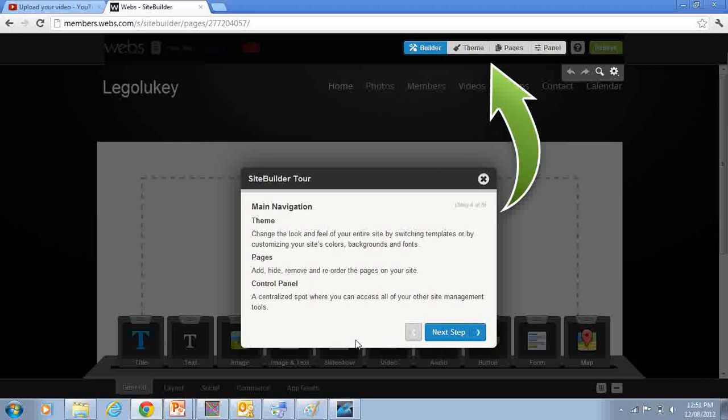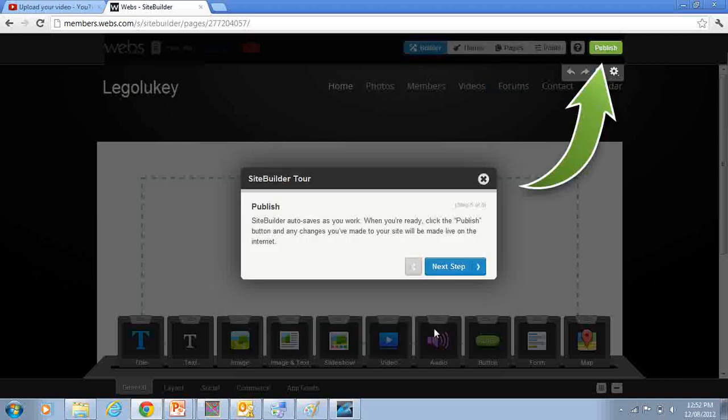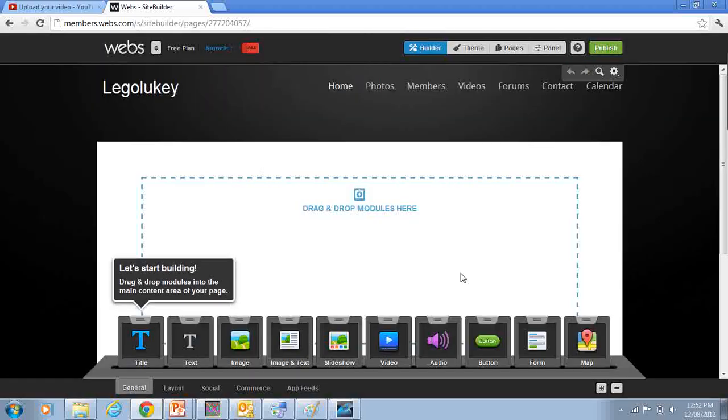And then the main navigation, which is your theme, where you can change the look of your entire site by switching the templates, which is the one I chose before. And your pages, where you can add, hide, remove and reorder the pages on your site. And the control panel has all your pages where you can view them all, and basically everything you need to know. And when you're done with your page, just simply click publish, and that will publish the page. So I'm going to click on the next step, which is probably the last step. This is the last step.